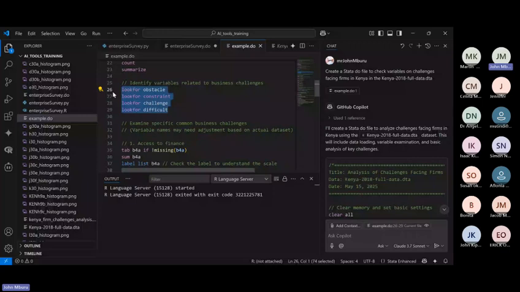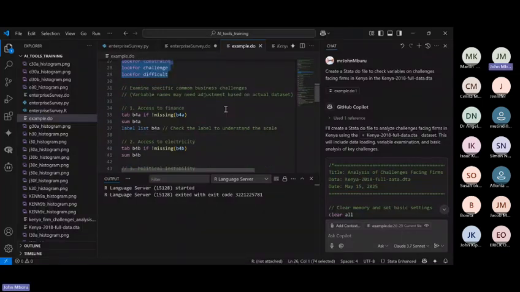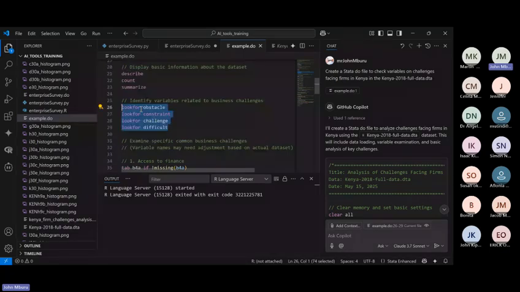It's not really looking for those variables here. You see, it has just said access to finance is B4A, but it's not telling you why it is saying it's B4A. It's up to you to come here and tell it, maybe when I highlight this lookfor, because what I wanted is whatever is returned by lookfor, I wanted to save that in another variable.